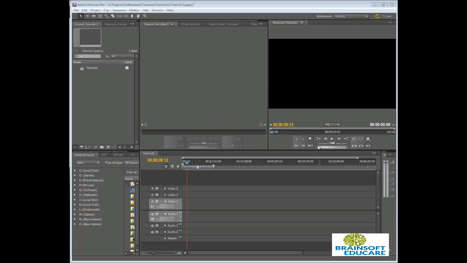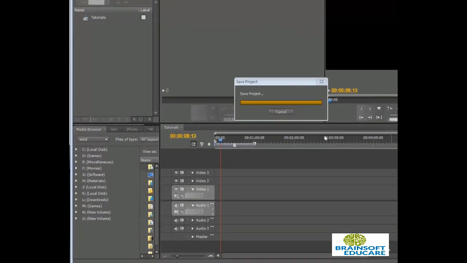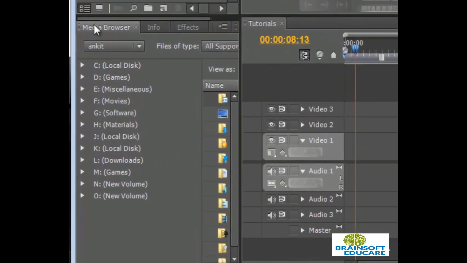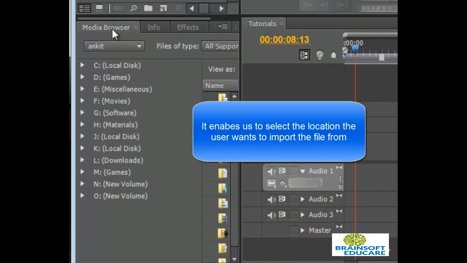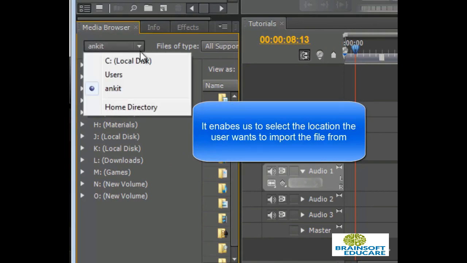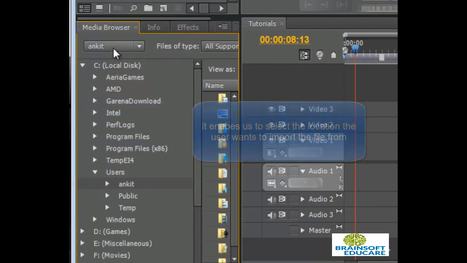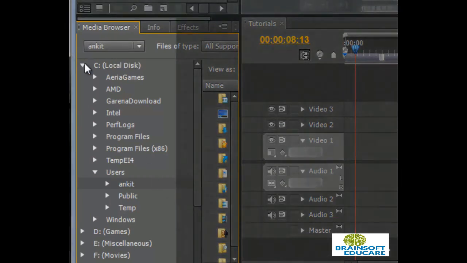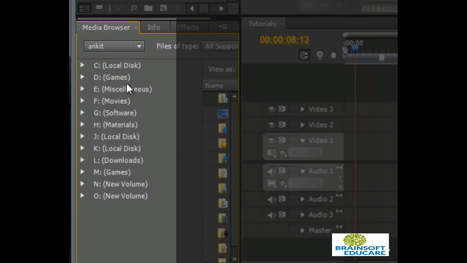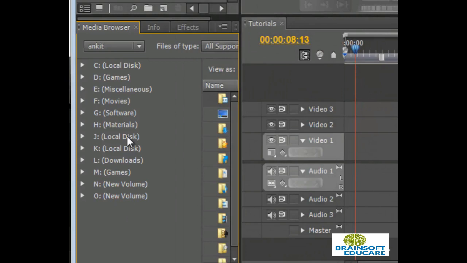As we have discussed in the previous tutorials, we have the media browser panel over here. So if we just click on the media browser, we can select from here where we want this to be. We can select the home directory. The home directory is the home directory for your user, or you can select any of the drives that you have, C, D, E, or any drives, any number of drives that you have. We can select them, go inside of them, and then import the media.